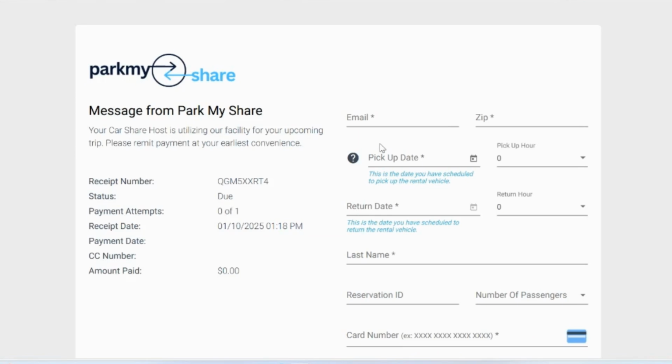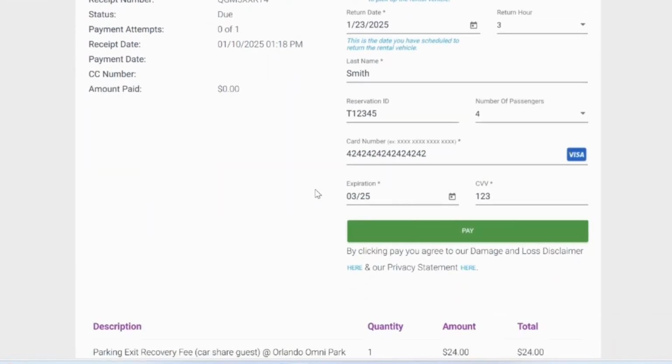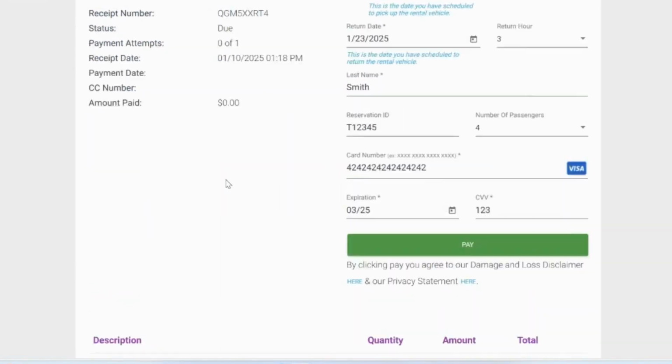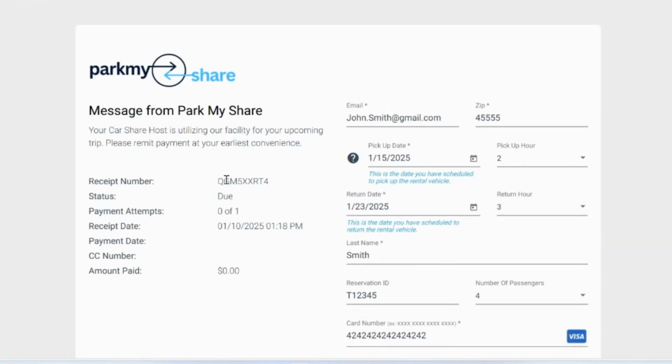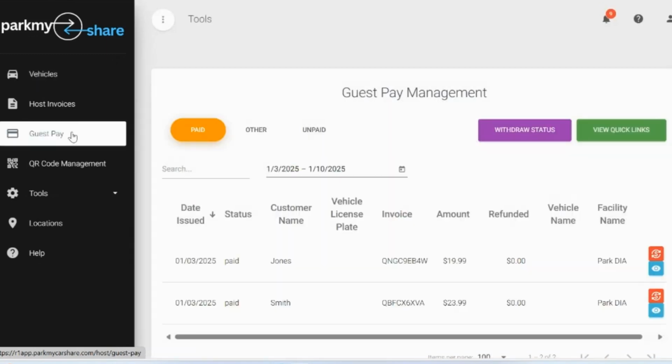Once your guests click on that link, they will be brought to a page where they can pay for parking themselves. Once your guests fill out their information and put in their credit card details, they'll press pay, and then the credits will immediately go to your account. If we go back to the guest pay dashboard, we'll be able to see that the Smith family made their payment. So I need to grant them access to the vehicle, whether that be remotely or with the lockbox code.